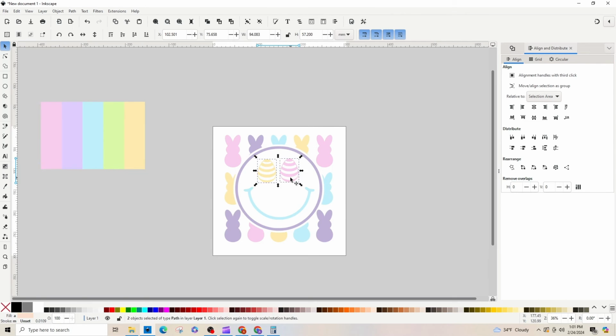Okay, let's line these up. Okay, kind of look like they're a little close together. Okay, let's line those up again. Group those, Control G, and then we'll center the mouth and the eyes up, Control G, and then we'll shift and get the outline and center those up, Control G, and then just make sure we're centered all together.